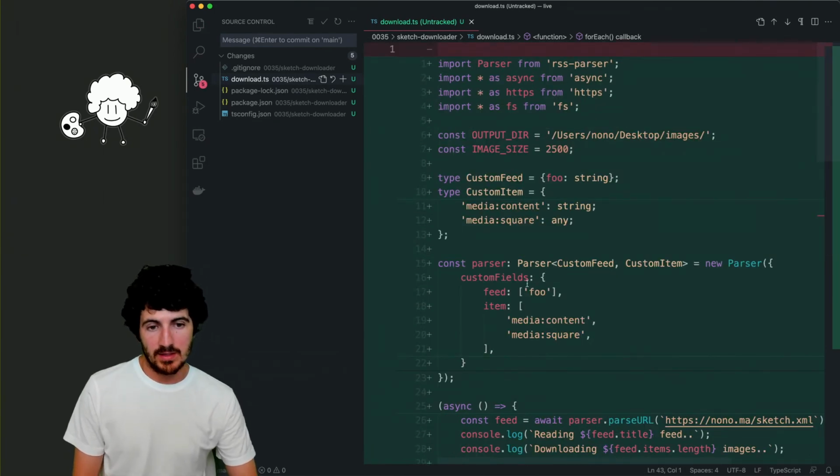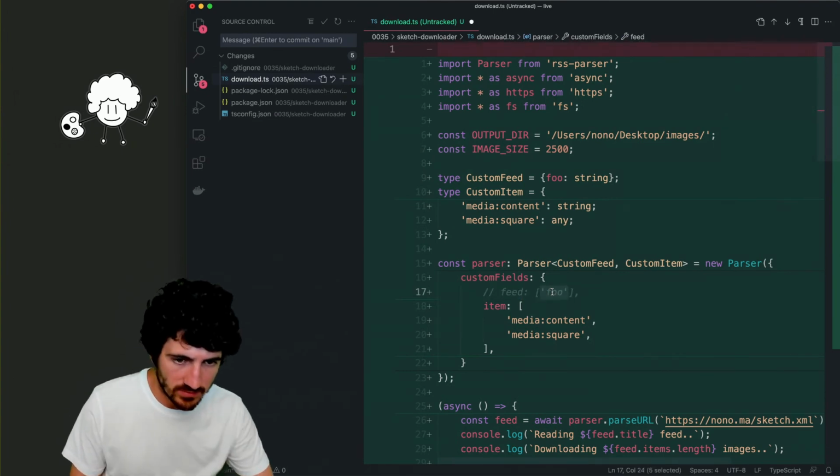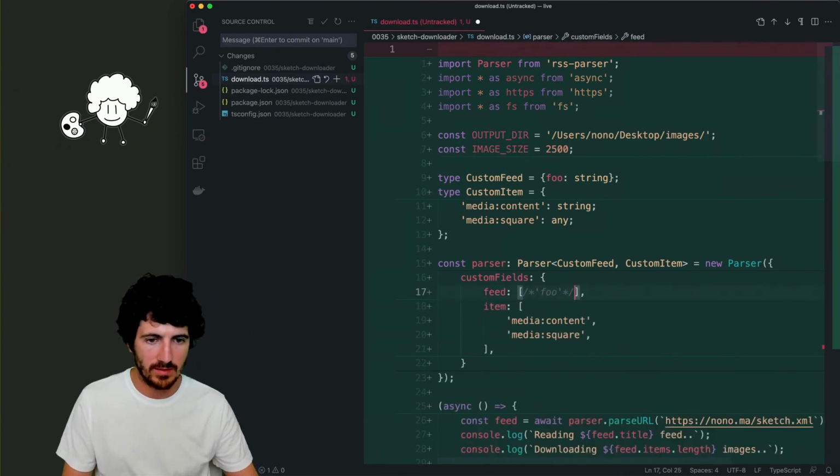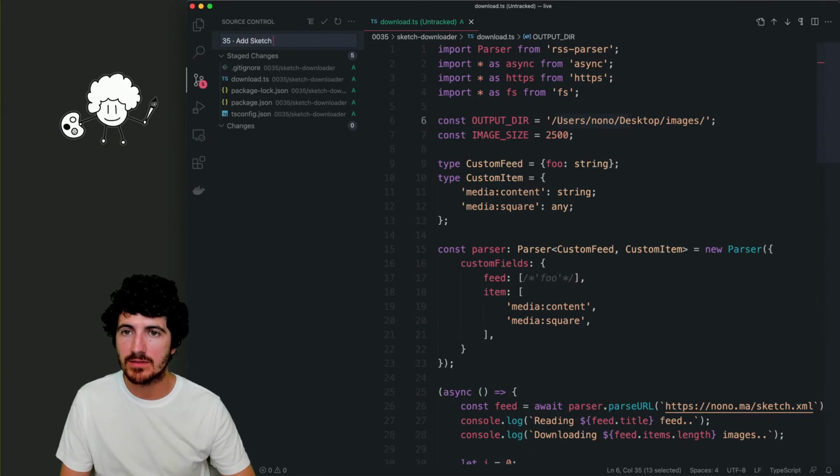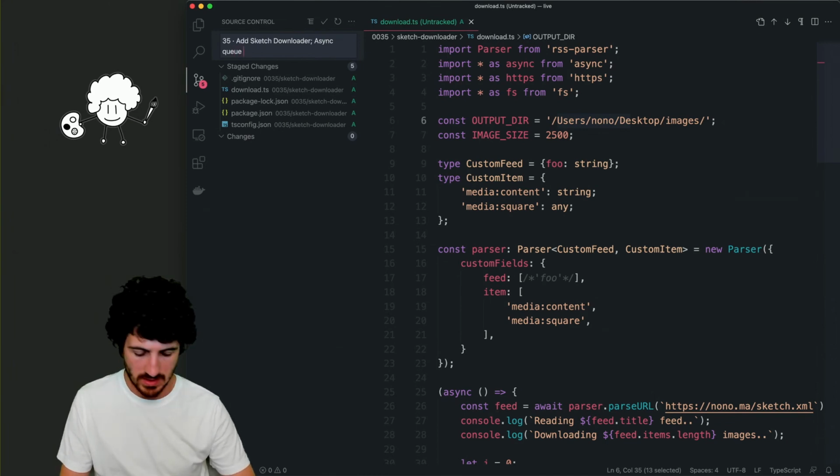We don't really need this, so maybe we can do that. And yeah, I think this is fine. You'll have to customize this if you try to run it. And we're just gonna add all the changes. So we'll do 35, add sketch, downloader. This is like Async.Queue and rss-parser. All right. Add sketch downloader.